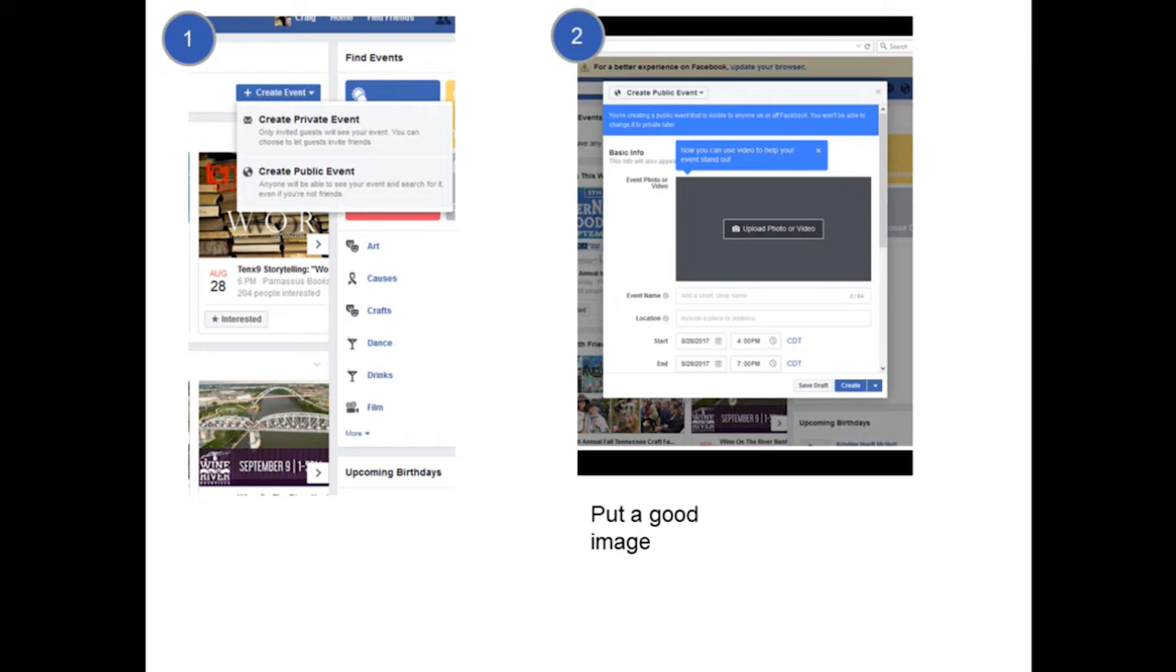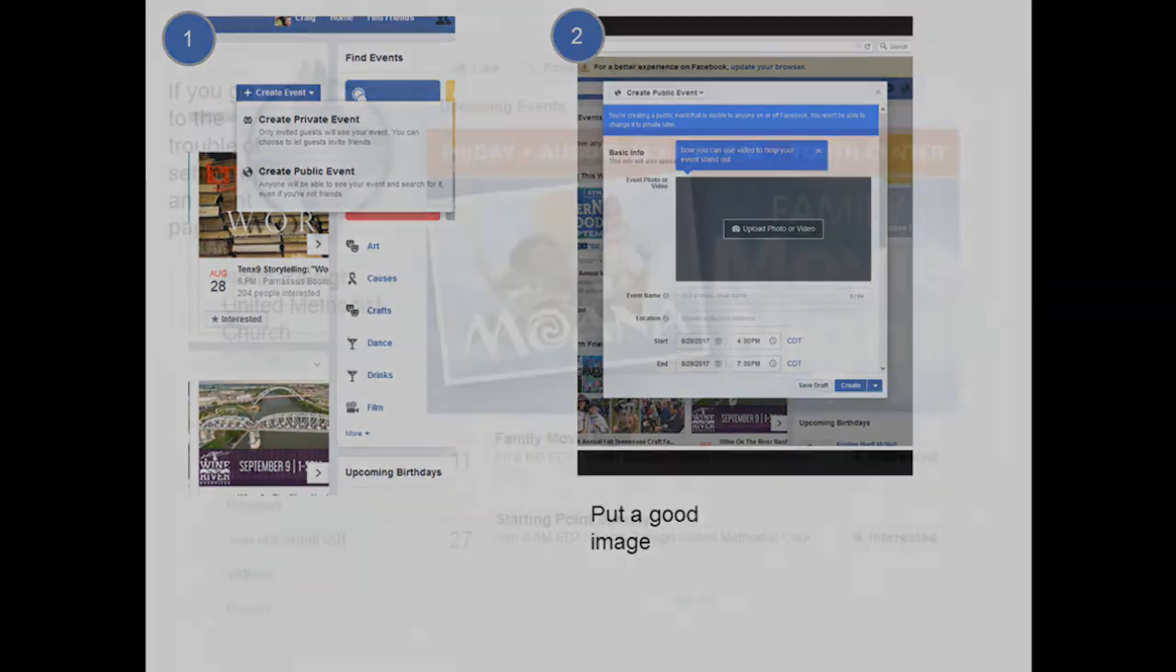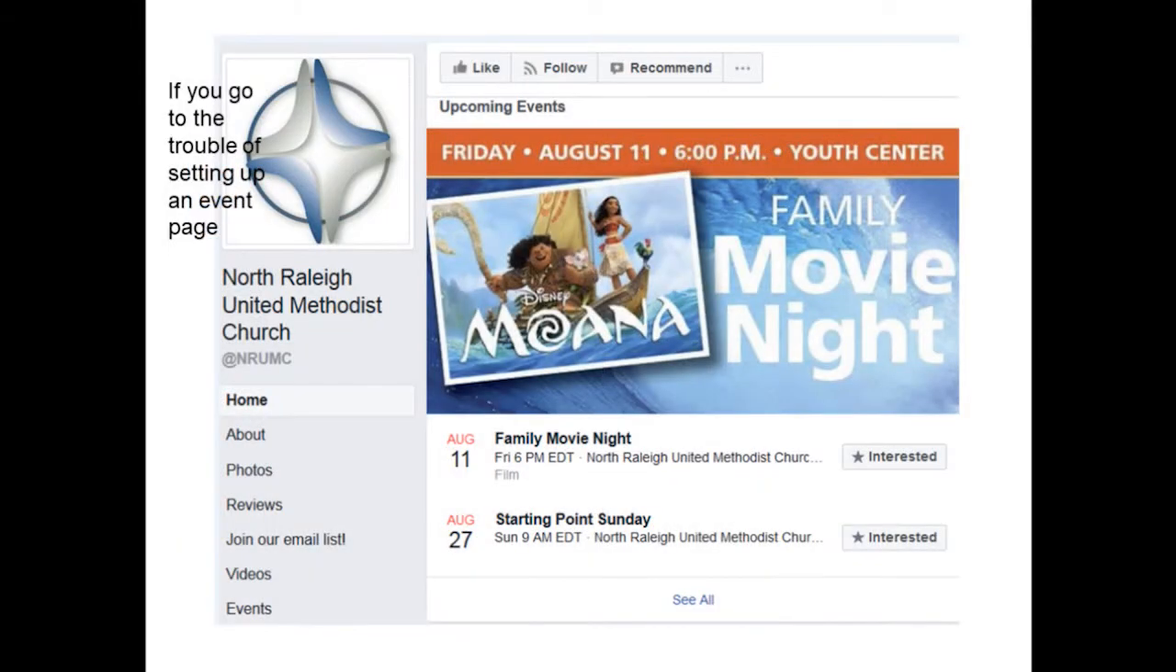And that's what you do in step 2. You'll be able to advertise the times and the dates for the event, and then you're going to grab a really eye-catching post to stick in there. So why go through all the trouble of creating your own event and event page if you don't max it out with the appropriate image?